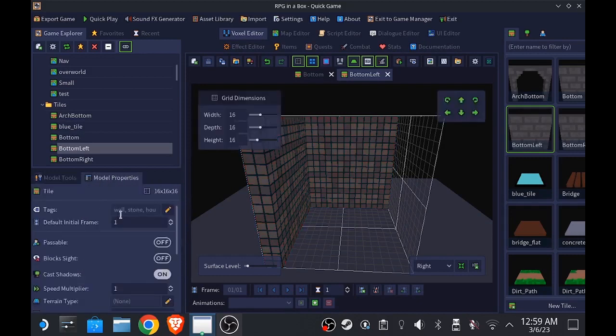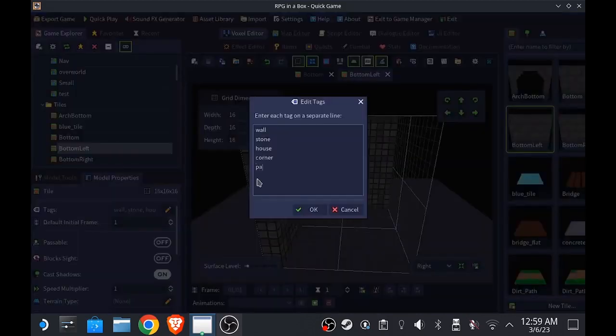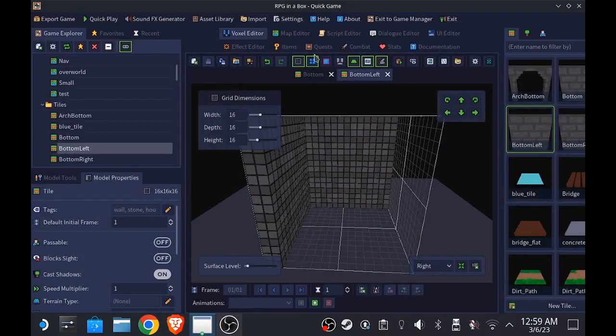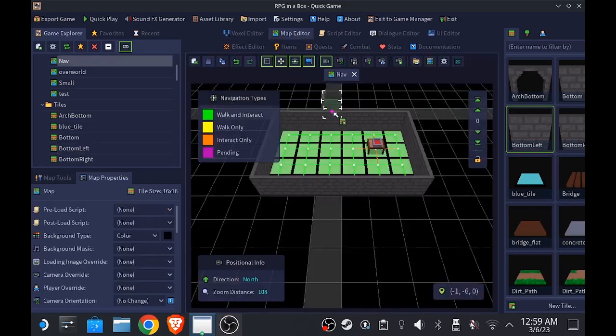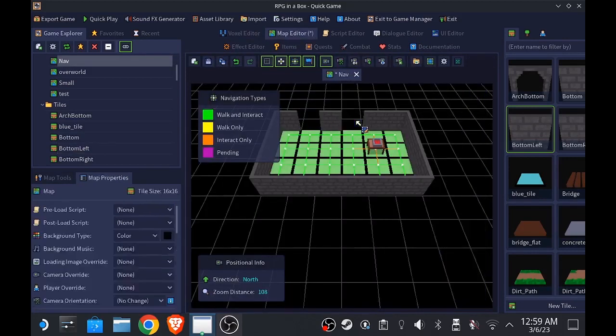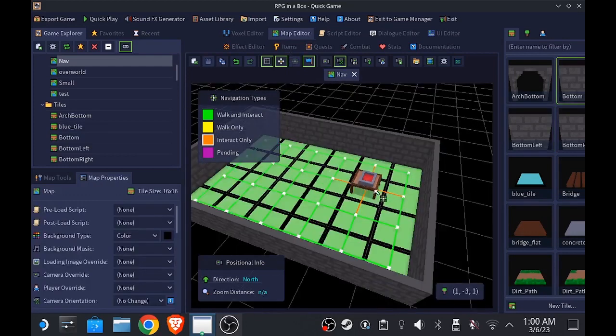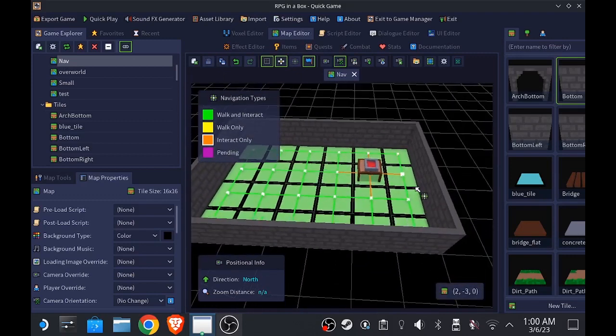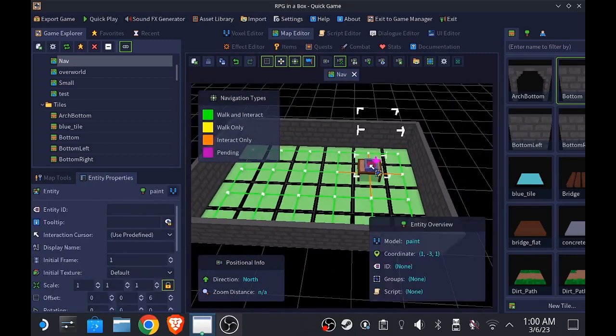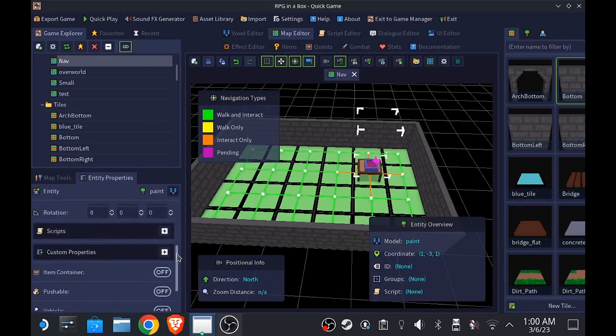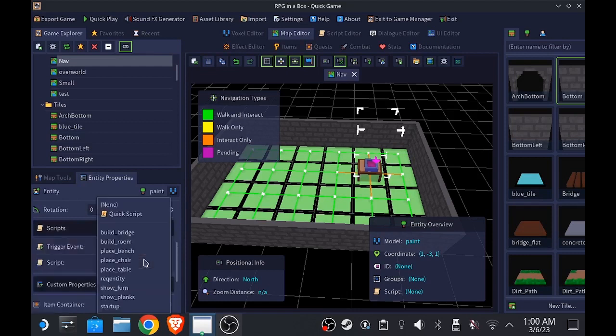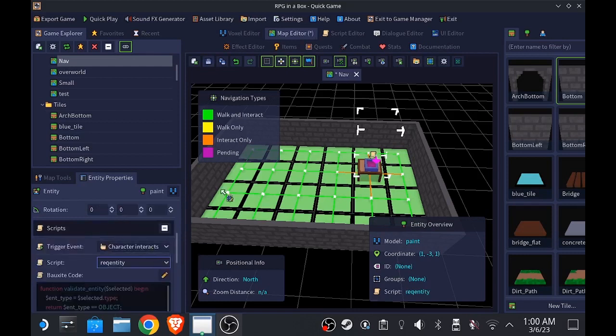Default. Go to the tags, and this should have paintable as well. So let's save that, go to our map, and I'm going to have to most likely replace these walls. So just give me a second just to quickly do that. Okay, so I've just put the walls into place, and then what I'm going to do is select this paint object here, and I'm going to put the script on its character interacts request entity, and then let's go and edit this script.